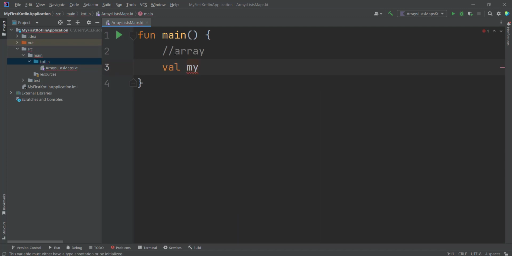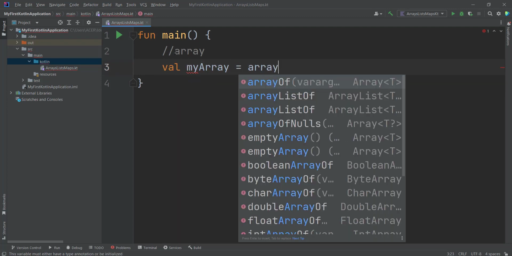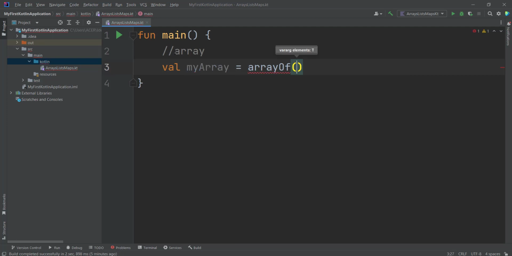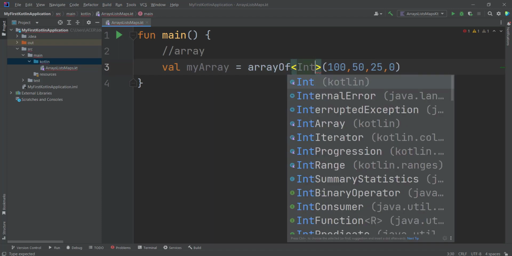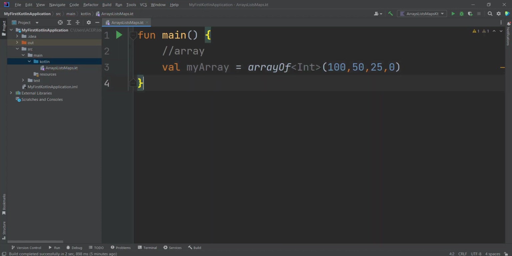So I'm going to call it myArray is equal to arrayOf. Here you can add the items or the list of items that we wish to store within this array, separated by a comma. So for simplicity, I'm just going to add 100, 50, 25, and 0. Before these parentheses here, you can also specify the type of the elements you stored in this array by adding this diamond bracket here and adding the type. But this is redundant since Kotlin has type inference.